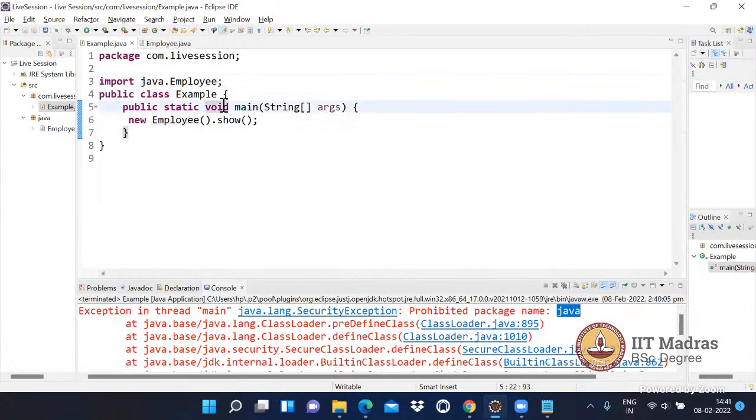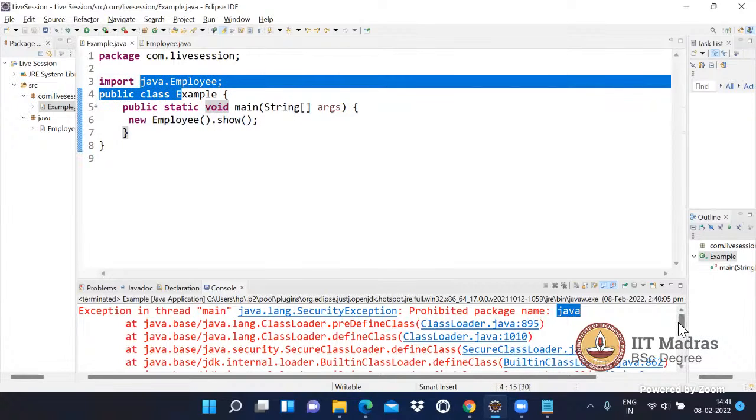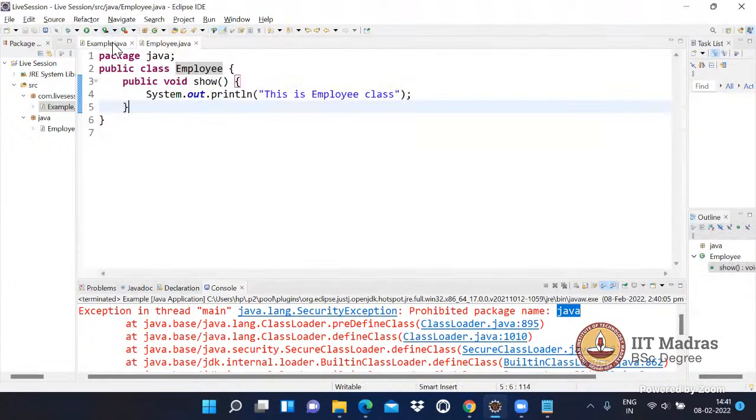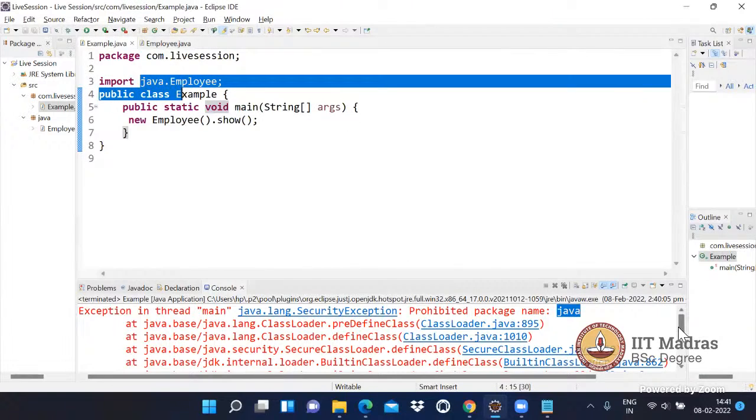When you are trying to execute this program, at that time the JVM is going to check that you are accessing the Employee class from the Java package, which is a predefined package. The JVM is going to check that you created this Employee class in a predefined package called Java. So this is not recommended. Prohibited package name Java. At compile time, it won't give any error.